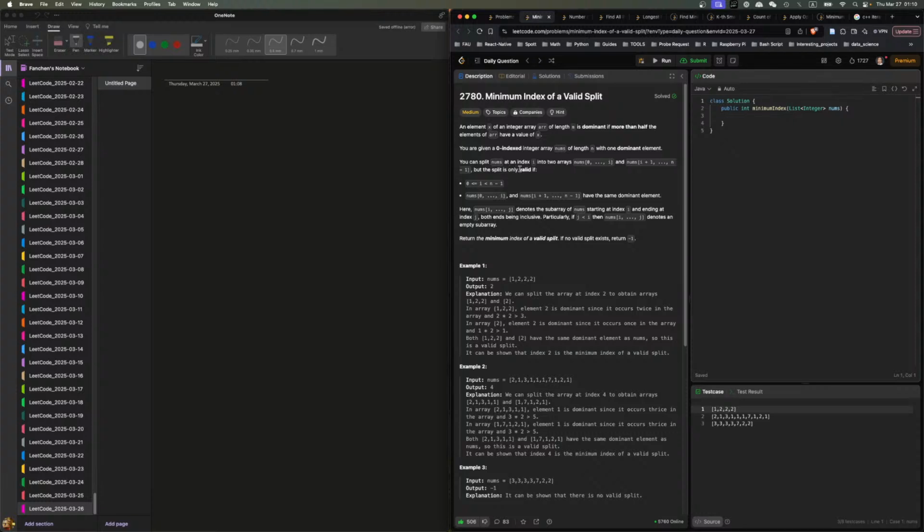You can split nums at index i into two arrays, but the split is only valid if both parts have the same dominant element. Here, nums[i..j] denotes the subarray starting from i and ending at j, both ends inclusive, and particularly if j is smaller than i, it denotes an empty subarray. Return the minimum index of a valid split. If no split exists, return -1. More than half, right? More than half.